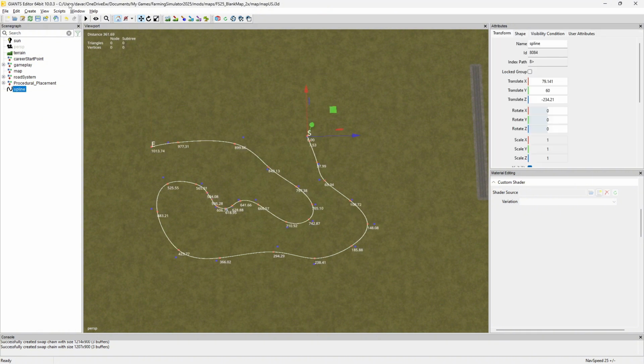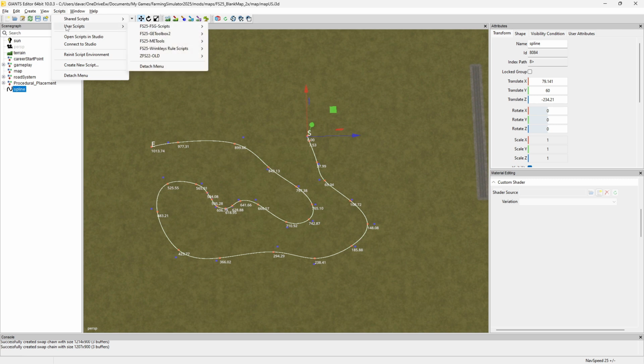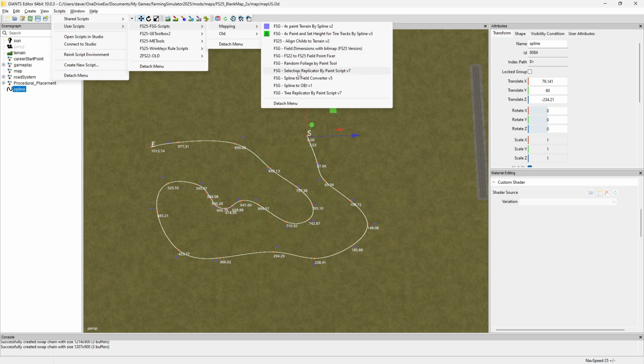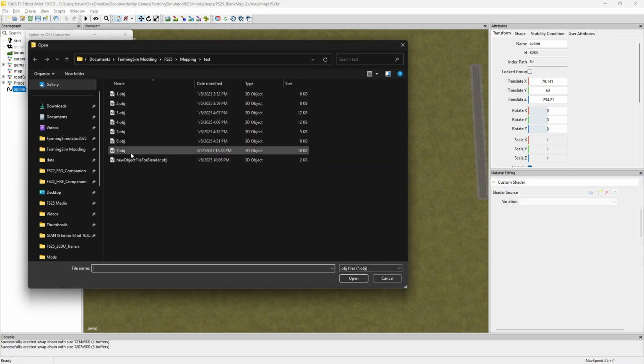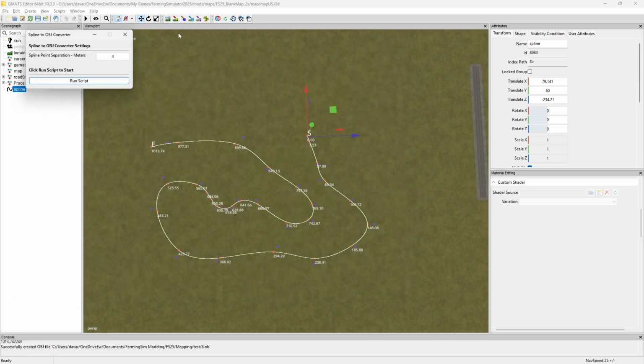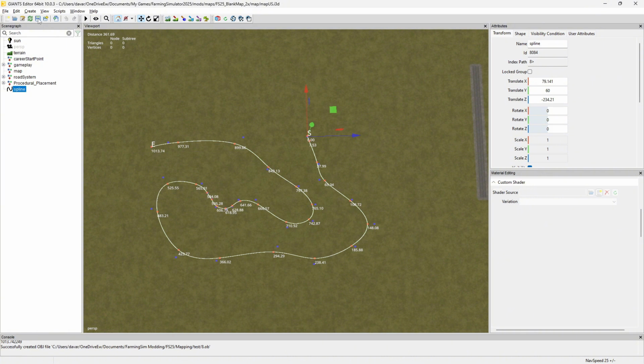Okay, now that we've got our spline, we're going to export it. We're going to do scripts, and then my script is the spline to object. Okay, and then we'll just run the script, and we'll save this as number 8. Now this says open, but in this case, it actually means save. So we'll save it. And okay, so we're done in GE for a minute.